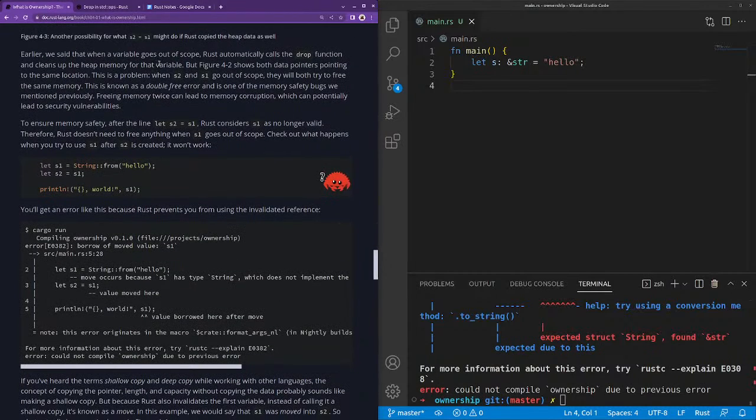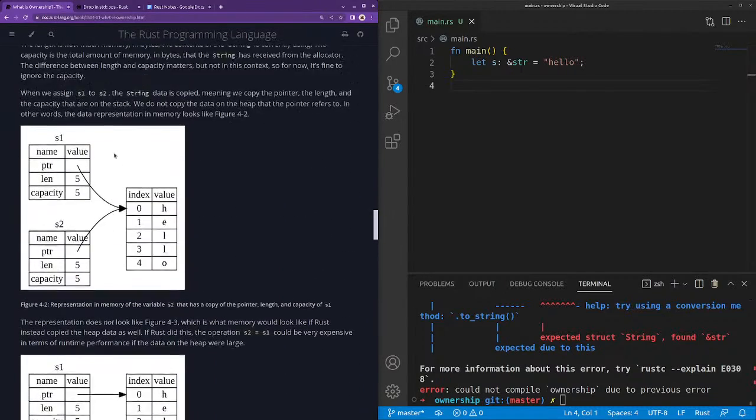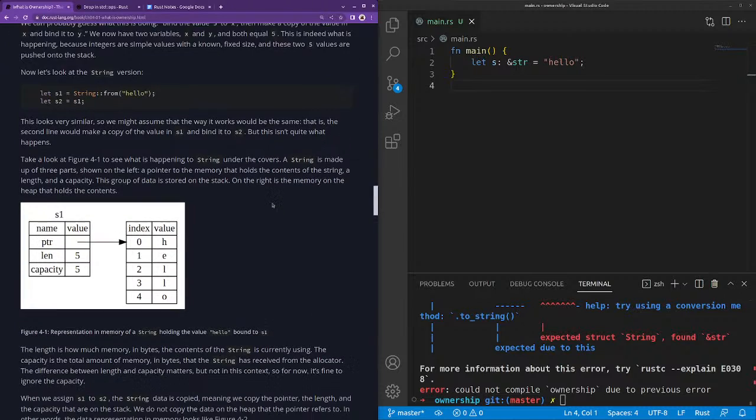Earlier we said that when a variable goes out of scope, Rust automatically calls... Oh, I see what we are going for here. So basically, what if S1 and S2 have two different scopes? What happens when S1 goes out of scope? Will it drop things for S2 as well? Let's see.